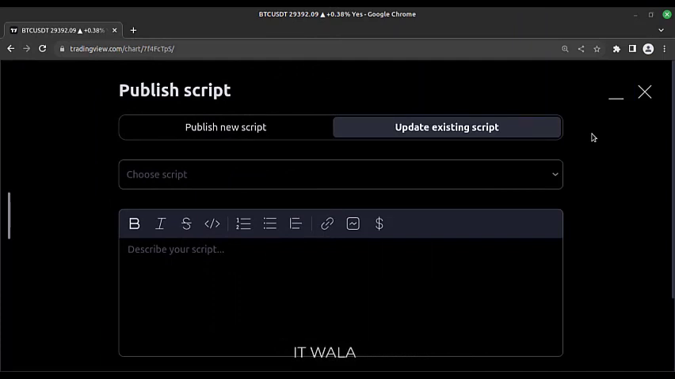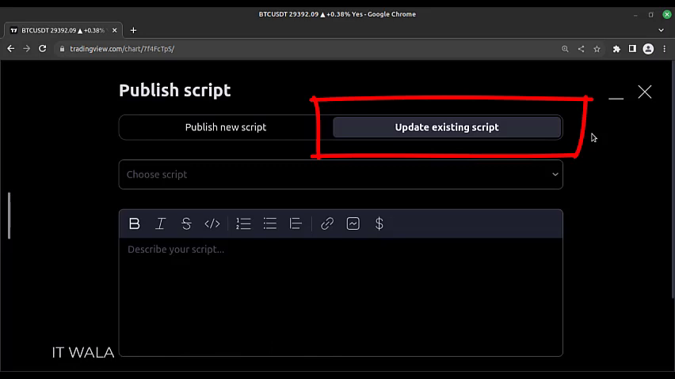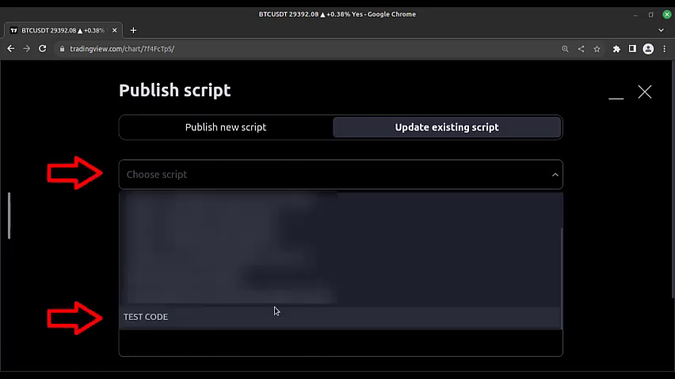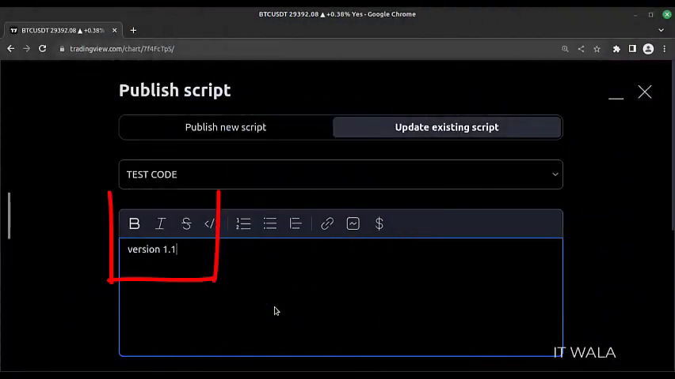Since we are not publishing a new script, but we are updating the existing script, I will select this Update Existing Script option. From this drop-down list, I will select the indicator name. I could have published many indicators in the past, so all those indicators will be listed in this list. Then I will write some updated descriptions of the indicator.